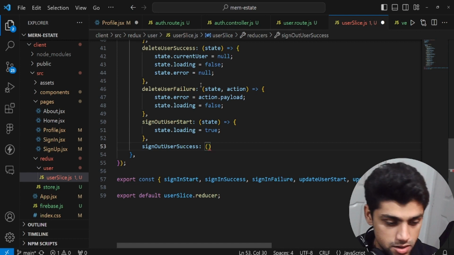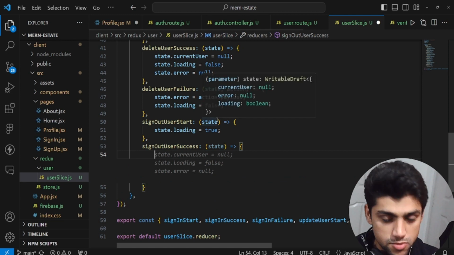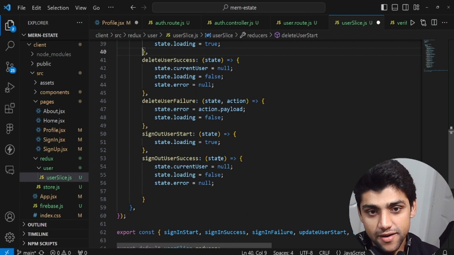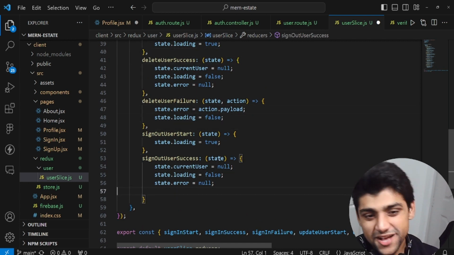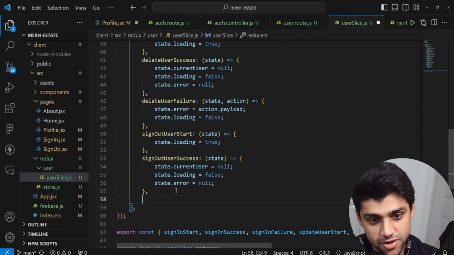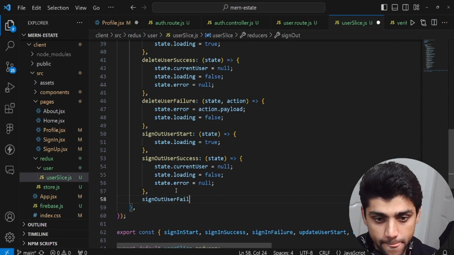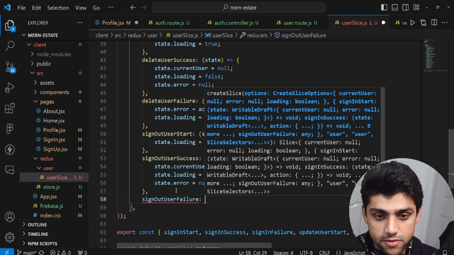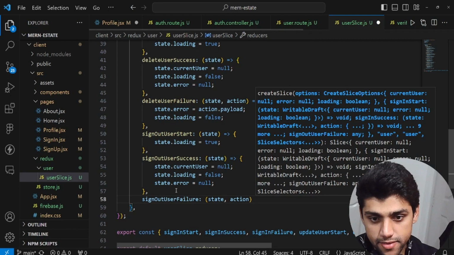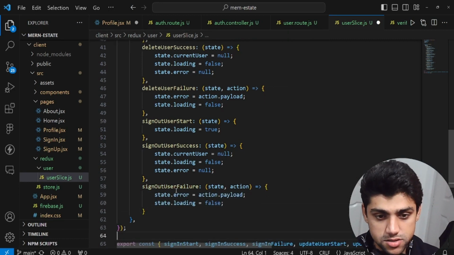And again, it's almost the same as the top. So we have state, and it's almost the same. I mean, it's actually completely the same as the delete one, because the functionality is almost the same. You're just logging out. So I could have just actually copied it, to be honest. So sign out user, and then we have failure, and here we have state and action, and this should say state.error, action.payload, and state.loading false.